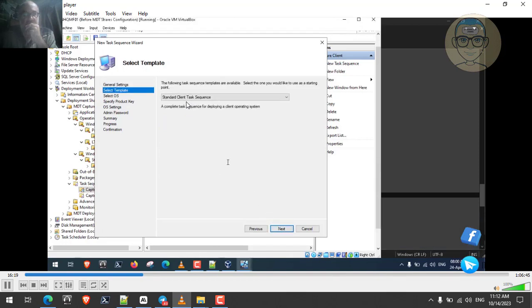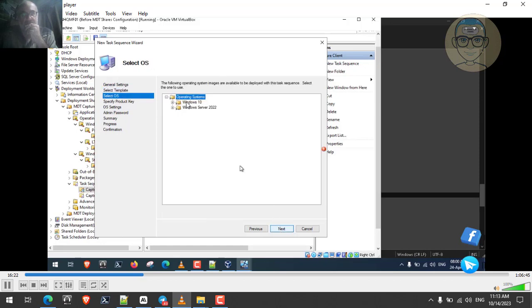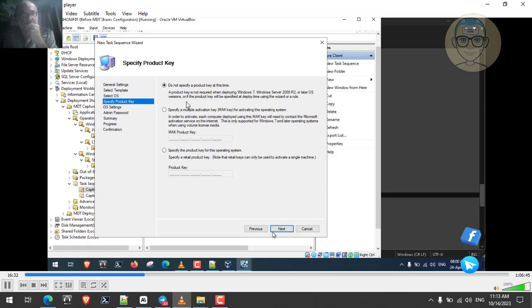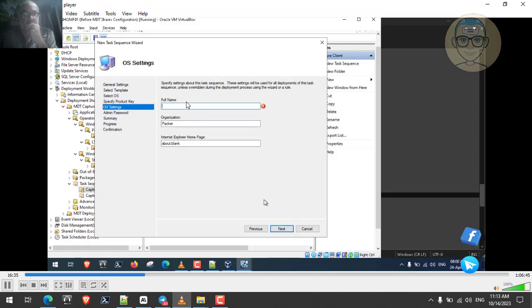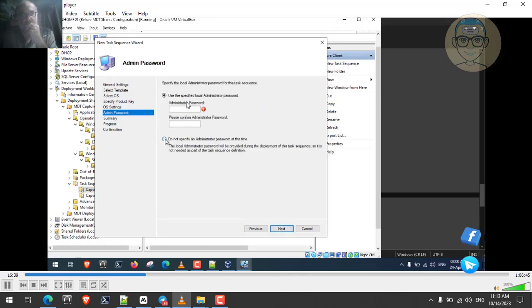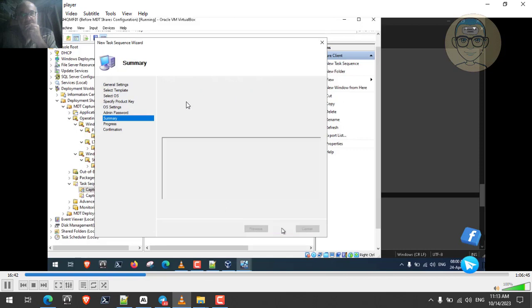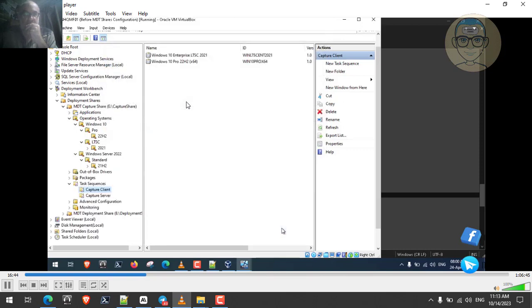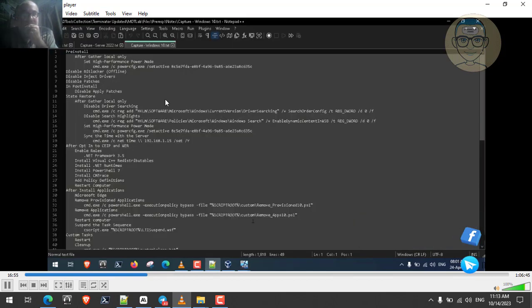Next, and this is the standard client task sequence. Then next, and then we will choose the operating system. Okay, and we will choose this one. And then next, then we will not add a product key, the same user, and next there is no local admin password, then next, then we have our task created. We will begin now working with the task sequence. We'll begin explaining the task sequence.